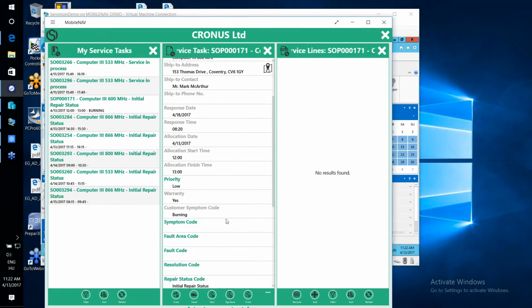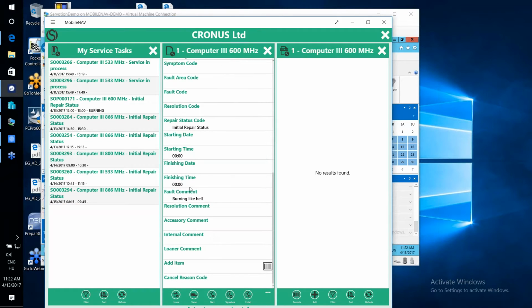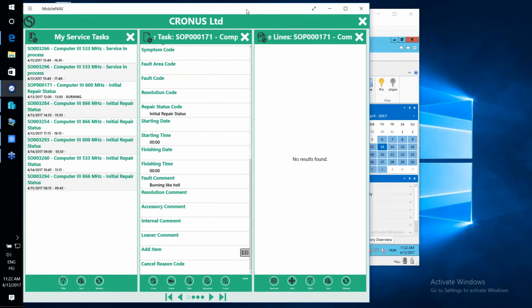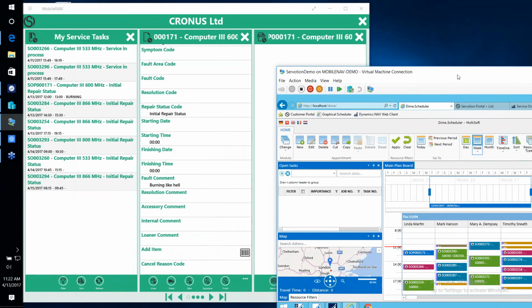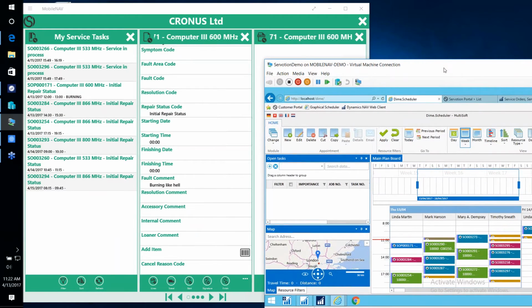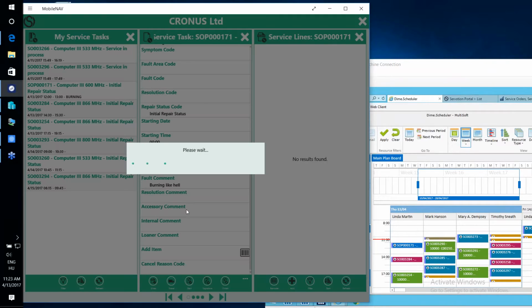Okay, and of course I can see everything. The customer symptom code is burning, that is here, burning like hell was the fault comment, etc. And of course I can do plenty of other things, but the first thing that I will do is simply hit the travel button here, and I will reorganize my screen a little bit, allowing you to see the dispatcher screen at the same time. Yeah, it looks good. So this is the service task that we are handling. I will hit the travel button here.